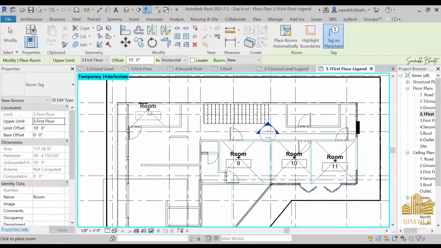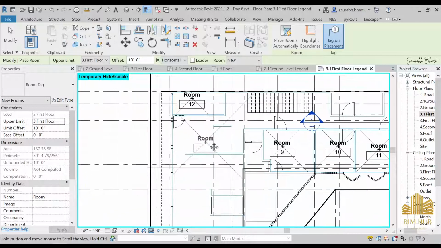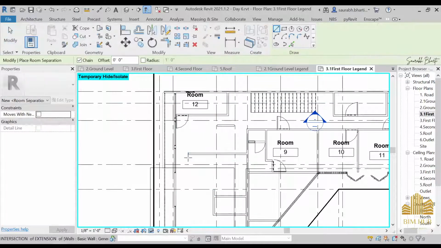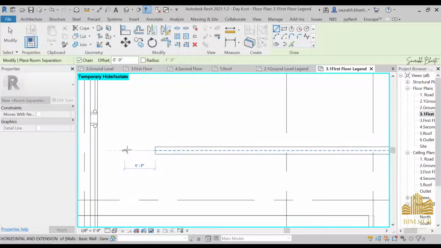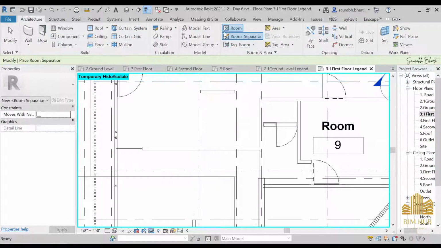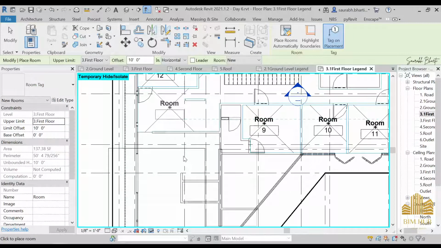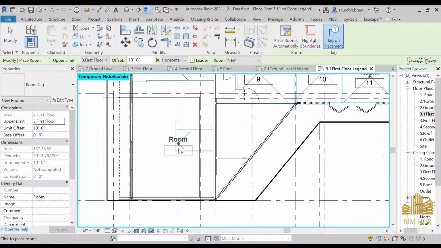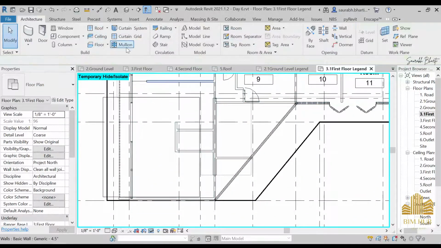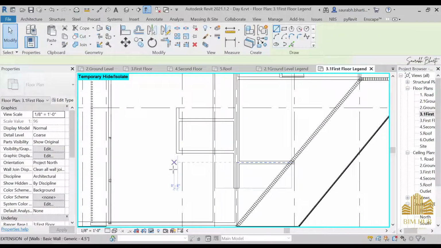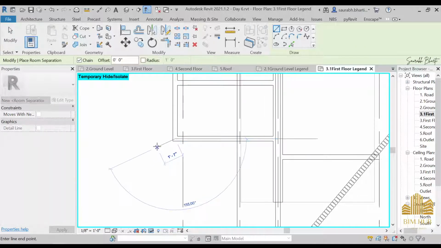This is the one room, this is one, and as you can see that we cannot separate it, so we give it a room separator. And then as you can see, now if you go to architecture, room, and give it a name, now it's done. After this, here also this is a very large area, so just go to the room once again, and use the room separator.